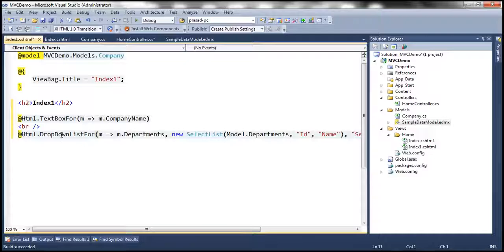So if you look at this code, instead of TextBox I'm using the TextBoxFor HTML helper. And notice, what is the model for our view? It's Company. Since the model is the Company object, I'm able to retrieve the company name property. It's not hard coded here. I'm not specifying the name for the text box, I'm just passing a lambda expression here. Within this text box control I want to display the company name, and I'm specifying that using this lambda expression.